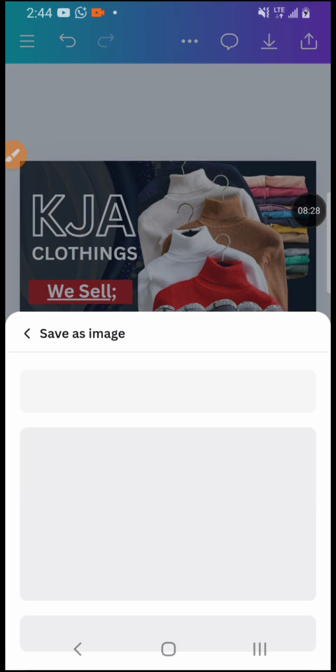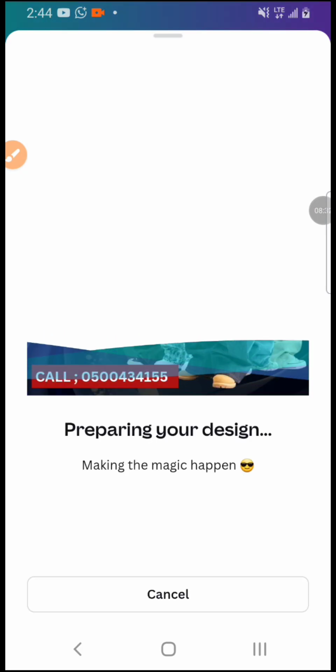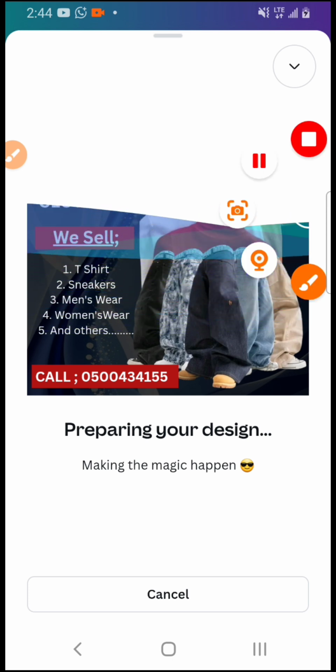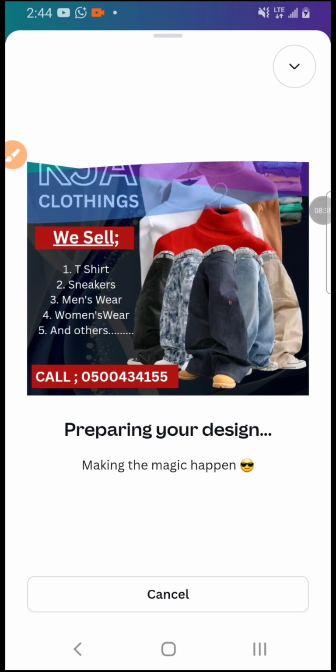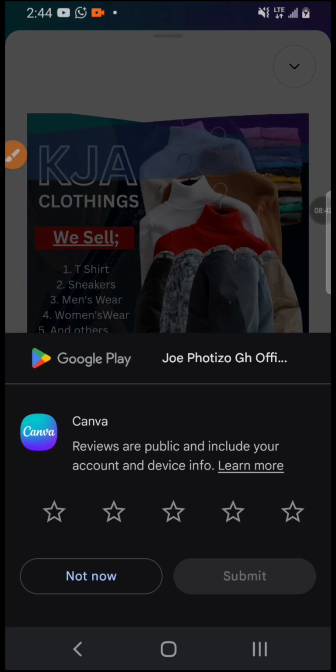That's my number. So as I said, if you are done, you want to save, you save it, then you wait for it to save, and when it's done saving, it will go straight into your gallery. Then you can now share with loved ones and friends. So basically we are done designing the graphic, and I want you to design for me to see.